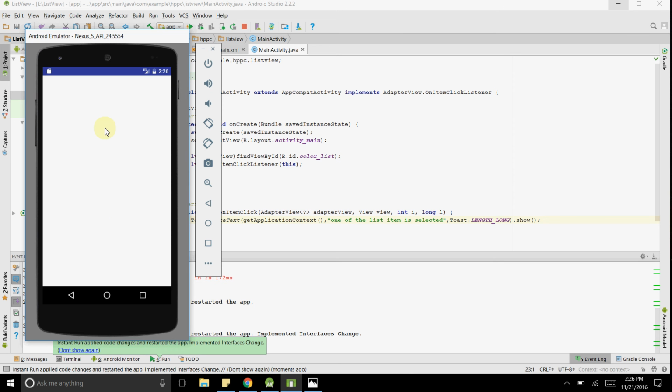When we click on each of our list item contents, it should show one black color toast message on the screen with the content, one of the list item is selected. So if I press on it, see here, now we are able to handle the events appearing on the list view. When I press, the screen shows one of the list item is selected.